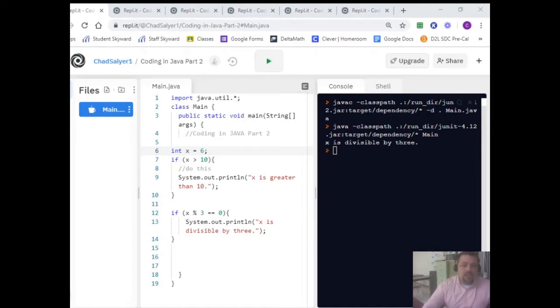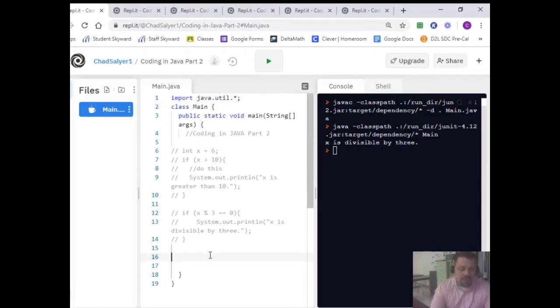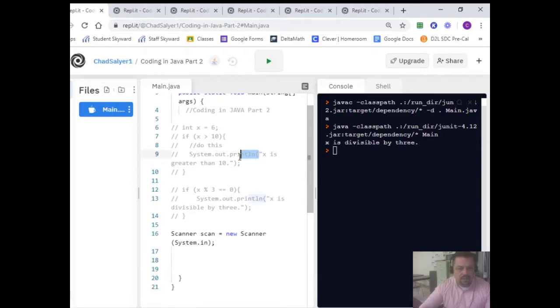Complex conditionals. So sometimes we want to create compound logical statements, and I'll comment this stuff out. And we're going to make sure you've got the import statement up here, because we're going to use a scanner for this next bit. So I'm going to say Scanner scan equals new Scanner, like that. And then I'm going to use that to ask our user for their height. But first, let's prompt them. So I'm going to say to my user, what is your height in inches?